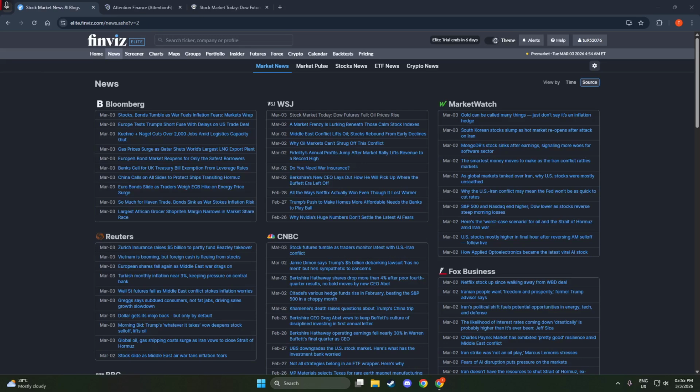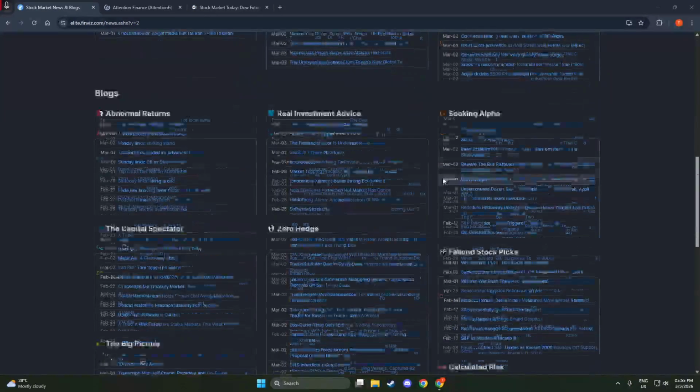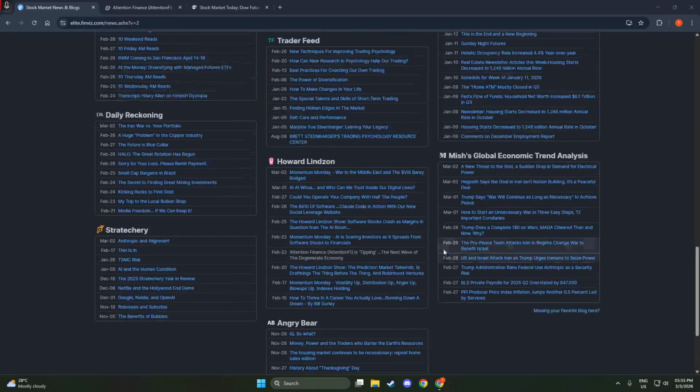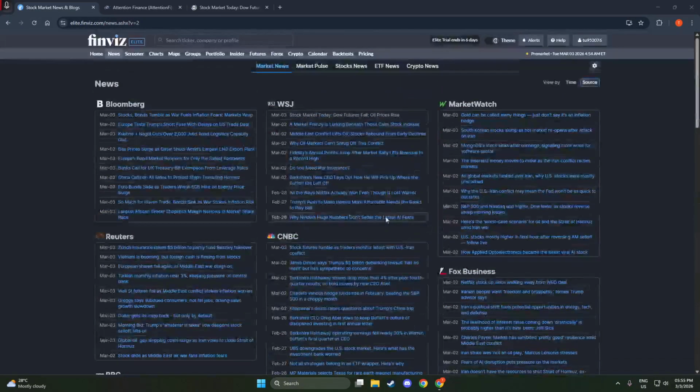That's it. With the main news tab for a market-wide view and the ticker pages for company-specific updates, Finviz makes it easy to stay informed and move efficiently from headline to insight.